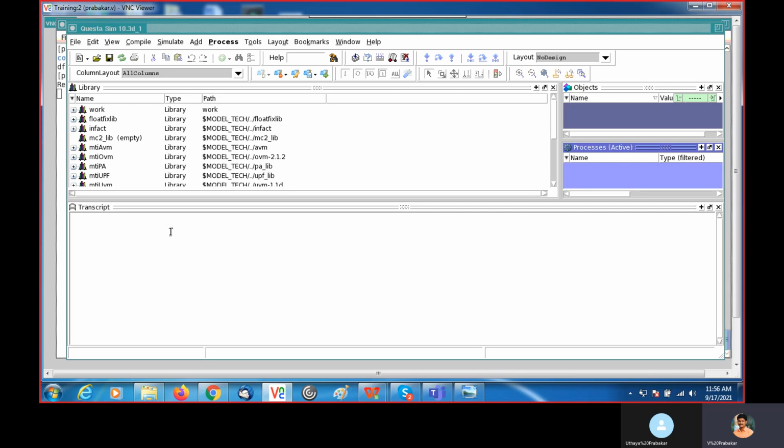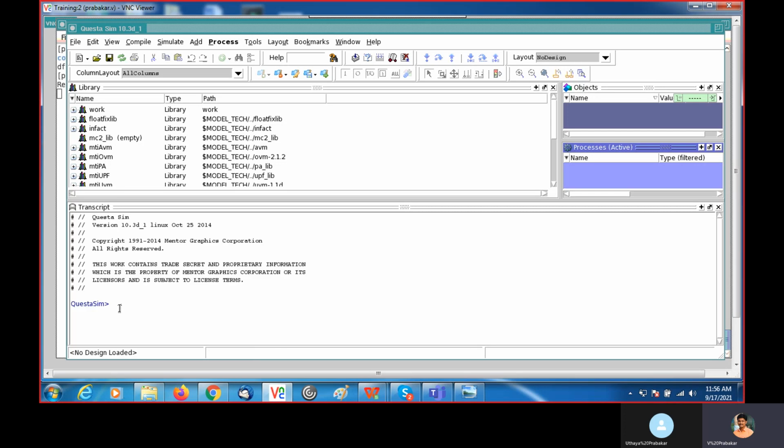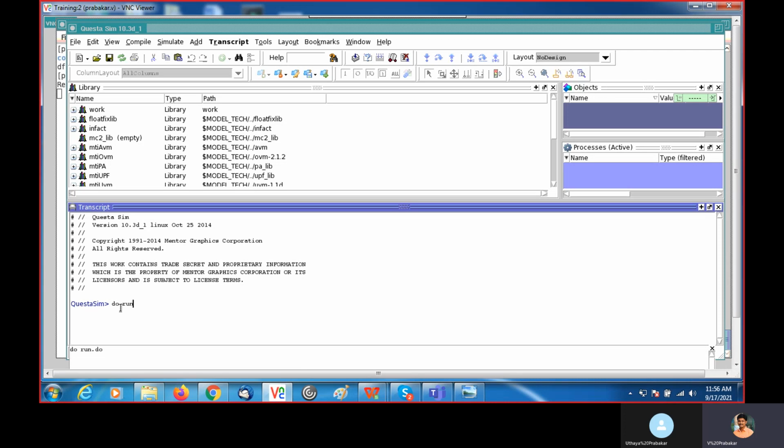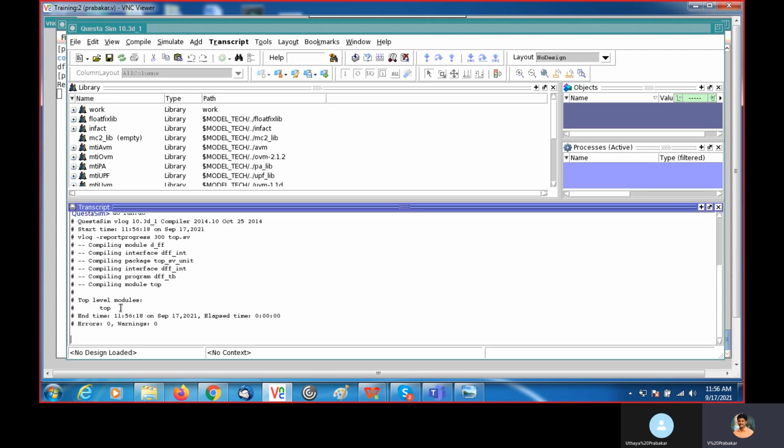All the commands which are written inside the run.do, you can mention step by step here. Or else if you put them into run.do, when you call do run.do, automatically the compilation happens for the log. After that the vsim command is running now.